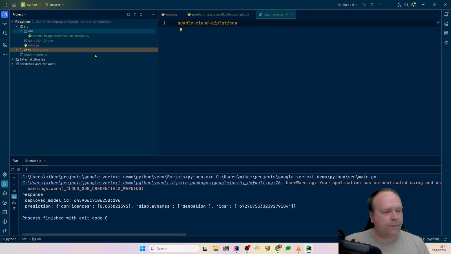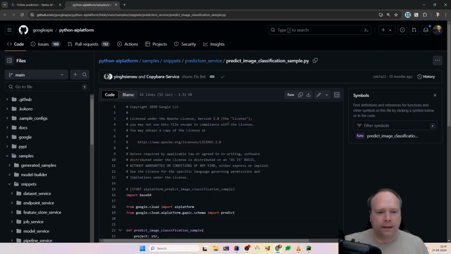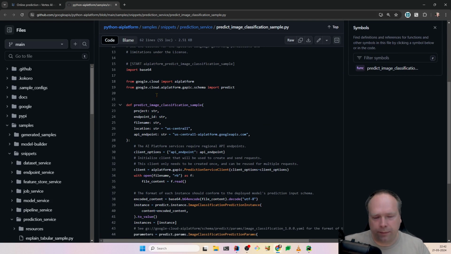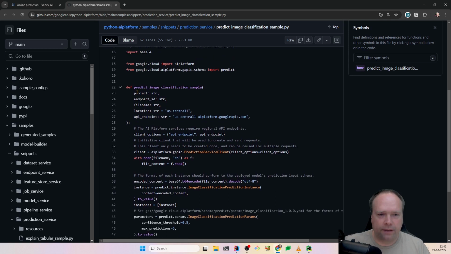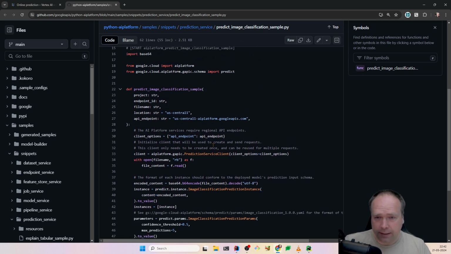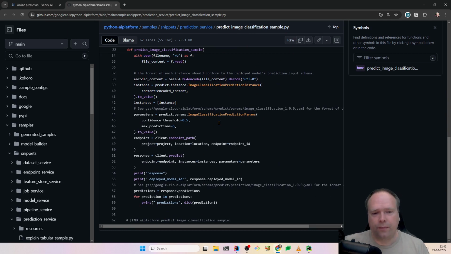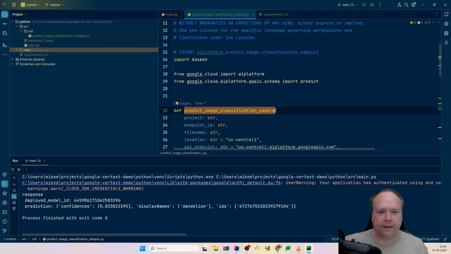So the next step after doing that is to copy one file that these Google wizards have made. That's just to make it easier, so you don't have to worry about the API and how to actually use it, because there's a lot of cool help right here. And this is the file right here, predict image classification sample.py, and you just copy all of this, copy raw. And I have done that, so here's my file right here.